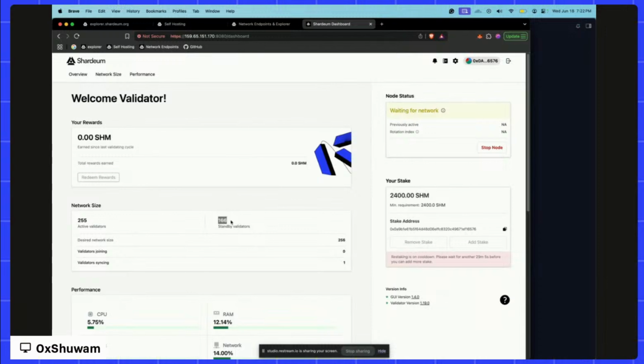And you can also see that currently, there are 166 standby validators. So to start earning SHM, you'll have to wait for the network to randomly pick your node from the standby list and move it to the active validators. Once you are selected as an active validator, you will be able to validate the transactions, and you will be able to earn 10 SHM per hour. That's the whole procedure of running the node.